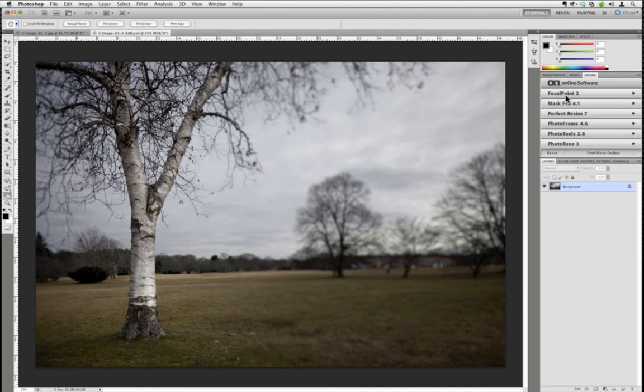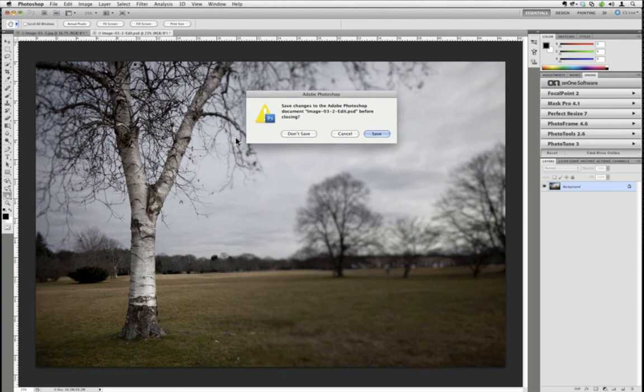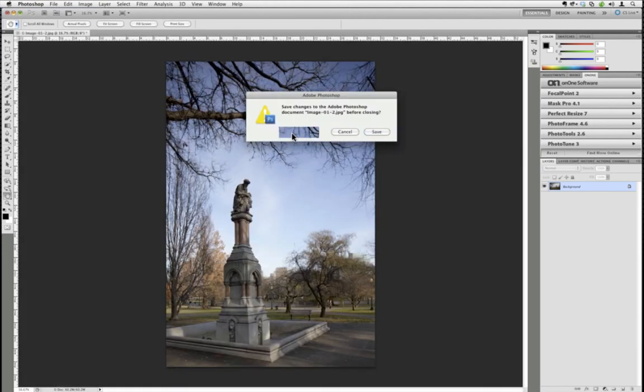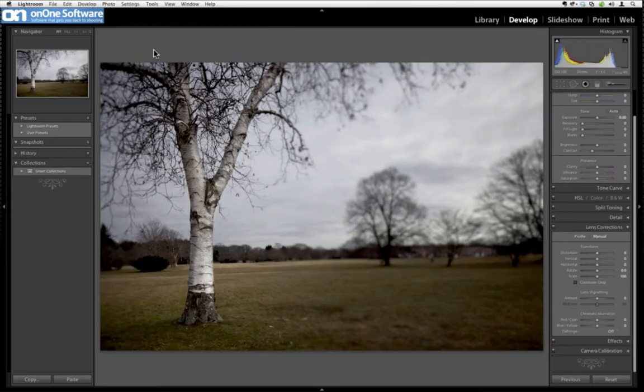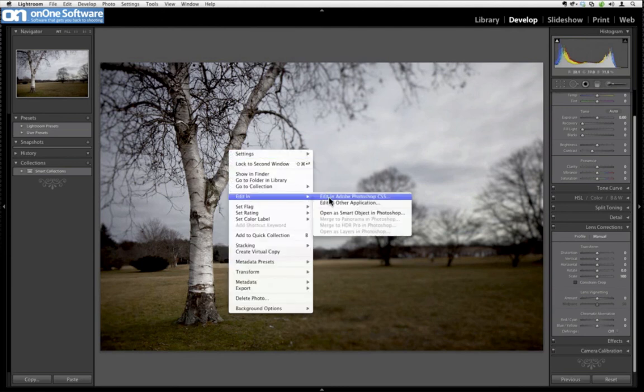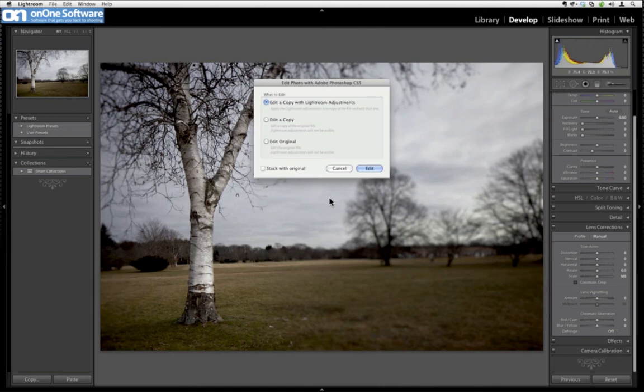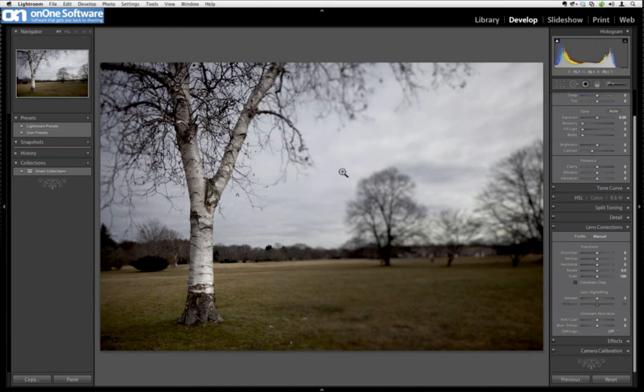Other than that, let's see, how do you get so fast from CS5 to Lightroom? I just close Photoshop and Lightroom is just in the background, and I can send my images to Photoshop just by right-clicking, going to Edit, and then Edit in Photoshop CS5. And our products work from CS2 through CS5 in 32 and 64-bit. So I hope that helps there too.